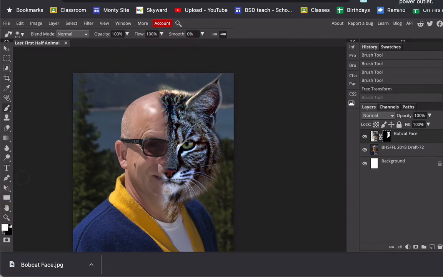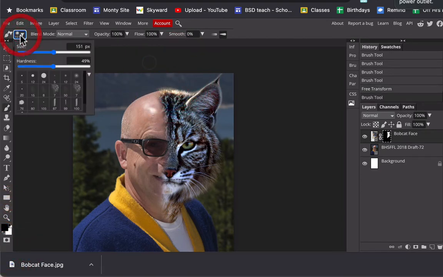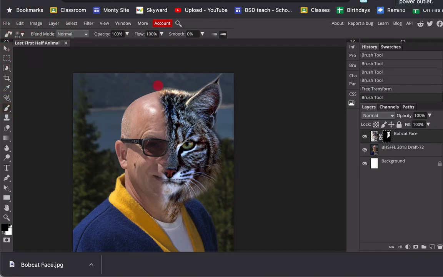Now remember, if I use white, I'm going to reveal. If I use black, I'm going to conceal. So I want to get rid of that little part right there. So I use black. Change the softness of my brush here. Blend it in a little bit. And there we go.